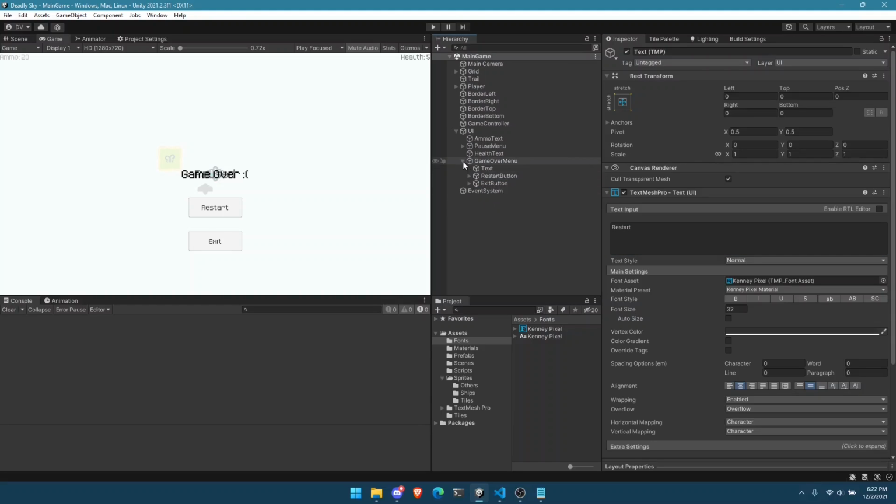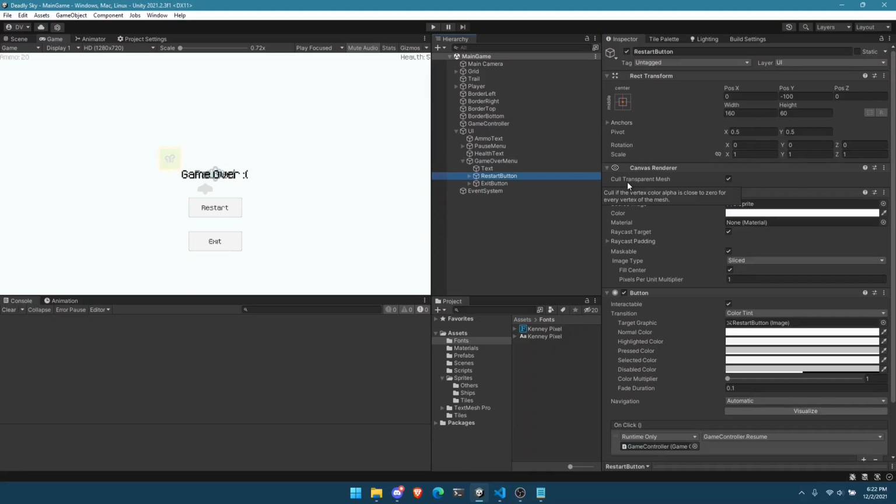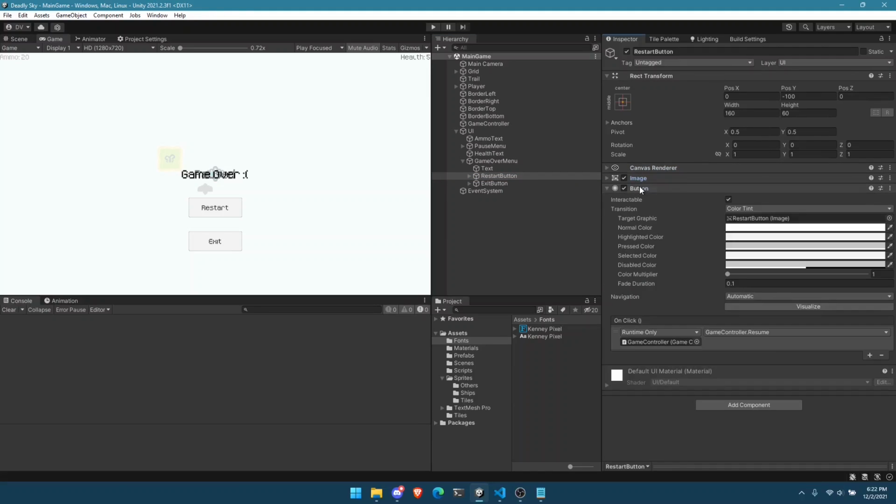Okay, so we have the game controller and we have a reference to our game over. So let's drag and drop our game over menu to the game controller script, and now we have a reference. But this restart button doesn't work yet. So let me select the button. On click, we're calling GameController.Resume, which is not what we want, right? We want to restart the scene. We don't want to resume the game.